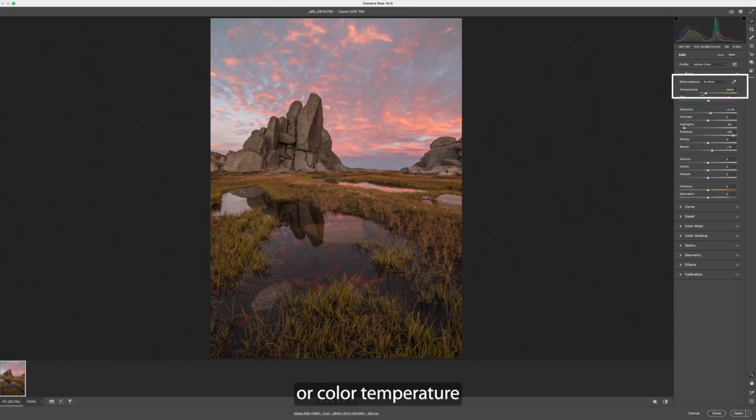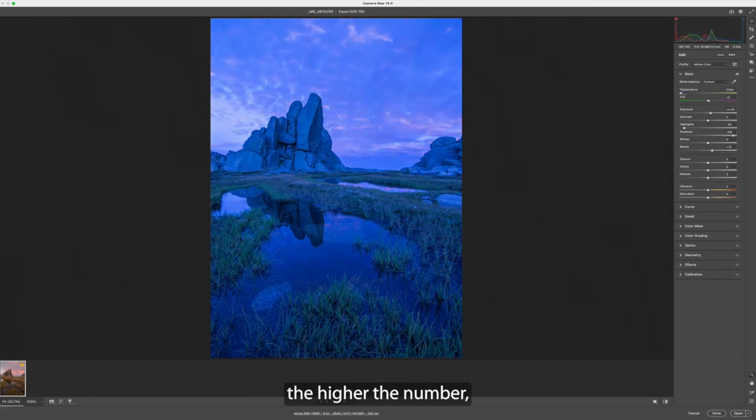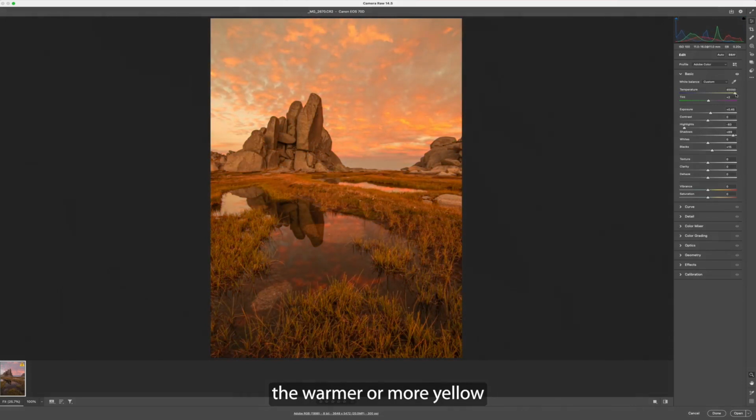Color balance or color temperature allows you to change the warmth of the image. The lower the number, the cooler or more blue the image tone. The higher the number, the warmer or more yellow the image tones become.